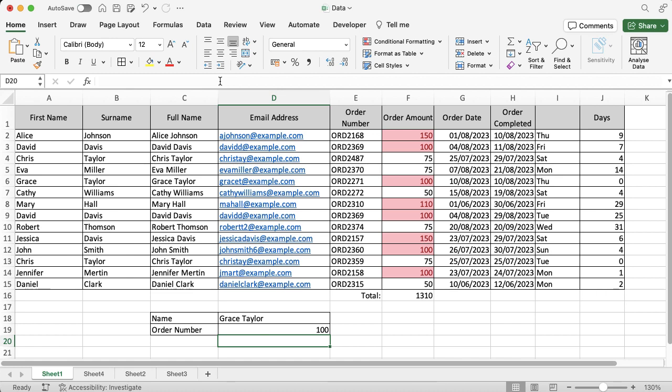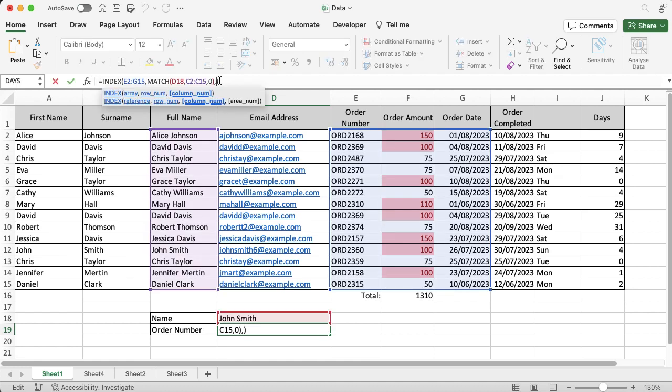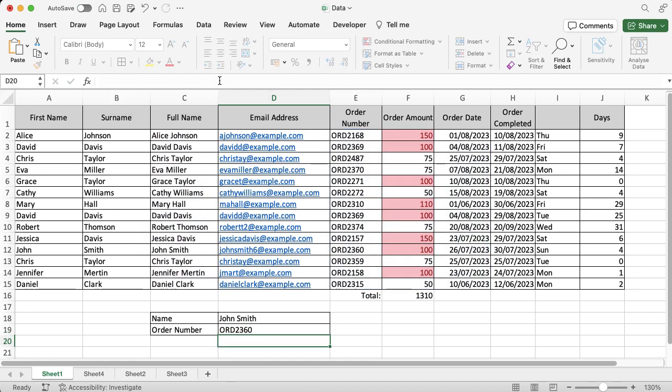And obviously if I want to change it to another person, I'm just going to remove Grace's information and let's just put John Smith in there. And press enter, and it's given me 100, but if I go in and change that to the first column, it's giving me John Smith's order number, which is 2360. So you can really start to play around with this.